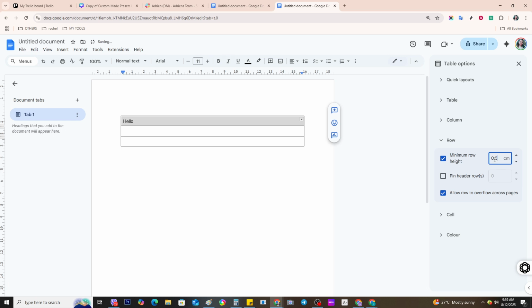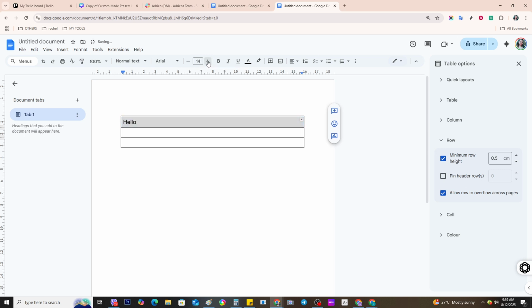Here, you're going to adjust it to match the full height of your document page. For a standard letter-sized page, this would typically be 11 inches. Adjusting this setting makes our single cell span the entirety of the page vertically. With our table height set, let's move on to centering the text itself.